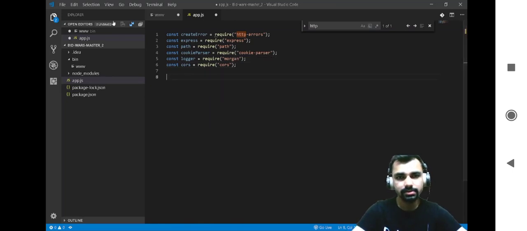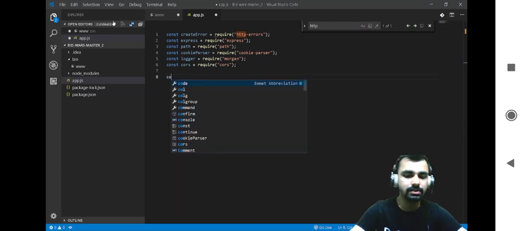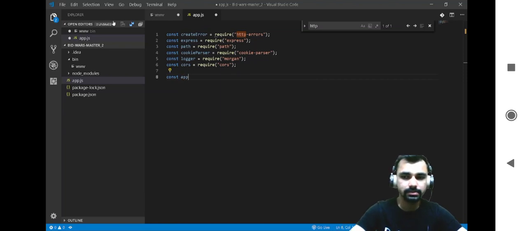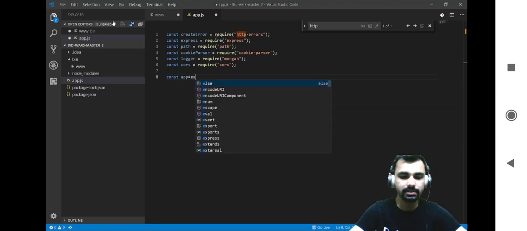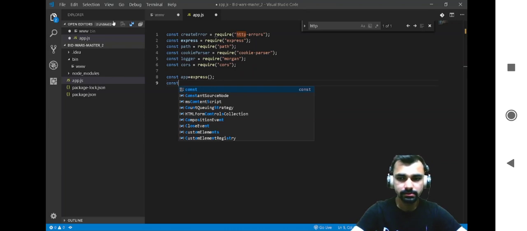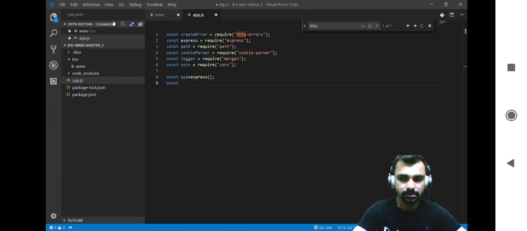So CORS is used so we can do cross platform interactions. So you can use the API from other origins. We will be defining the routers for this.